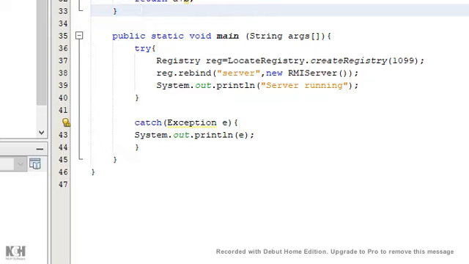In the main file, it is quite simple. We are trying to open a connection. The registry is a built-in method, and we are creating a local registry on port 1099, and we are typing it as server. Then we are calling the RMI server function, and then we print a message that the server is running.